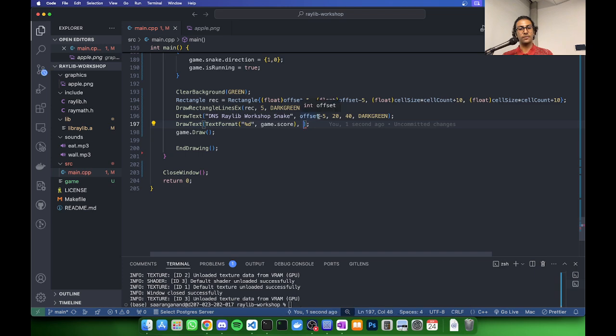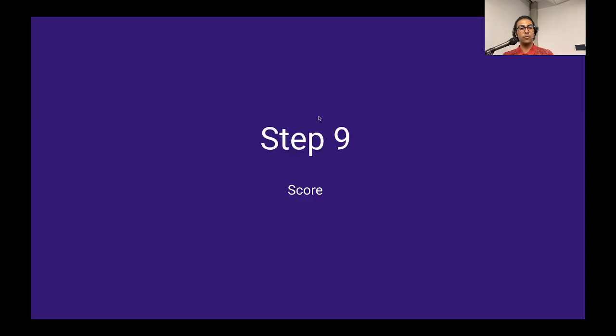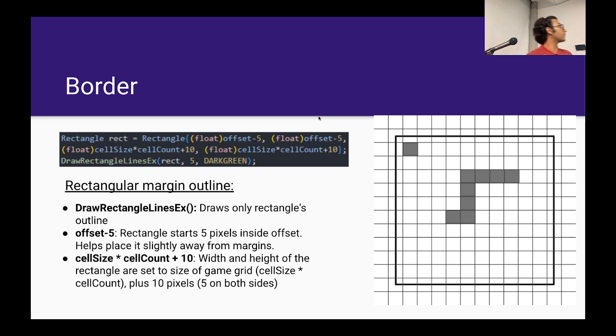And then of course, the x value. I want my score to be on the top right. So somewhere here, since we have our game text right here, I want my score to be here.